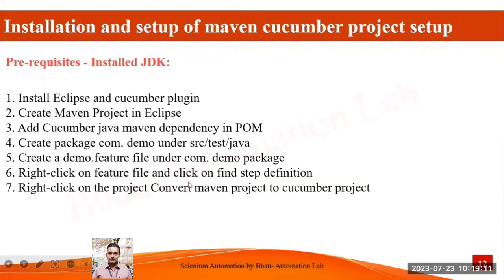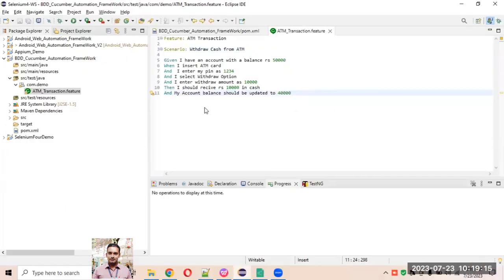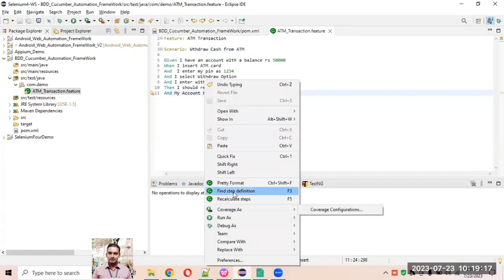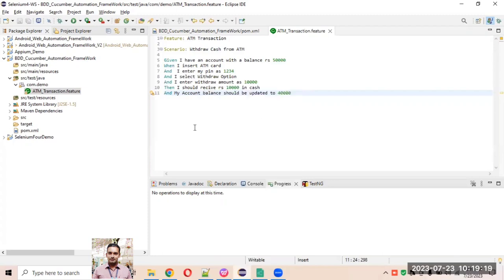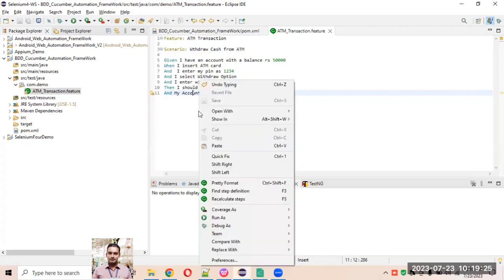Now right click on the feature file and click on find step definition. It will not redirect anywhere because we have not converted this project into a Cucumber project. But first of all, let's run this. We require to create a step definition for this. So run as Cucumber feature.